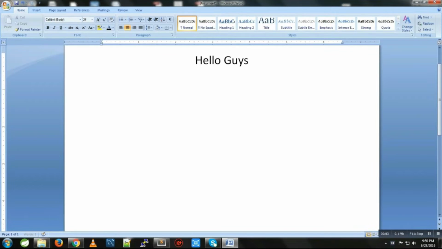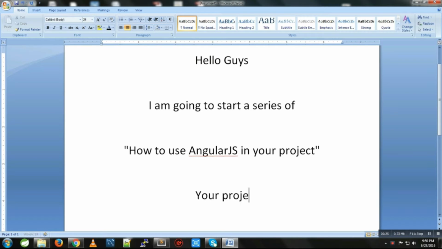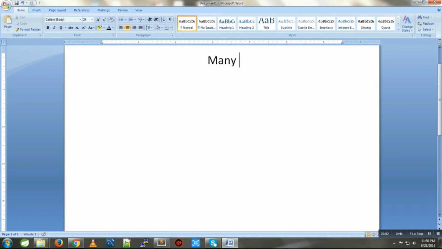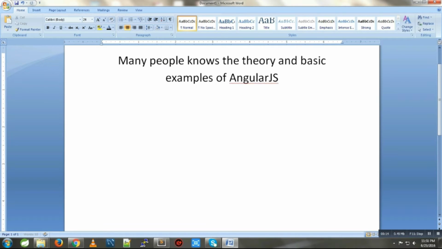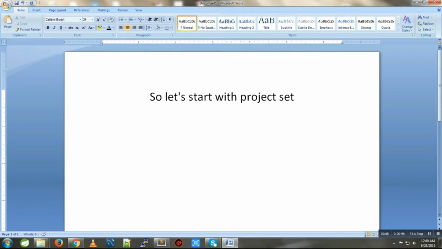Hello guys, I'm going to start a series on how to use AngularJS in your project. Your project can be your college project or a company product. Many people know the theory and the basic examples of AngularJS, but the major problem is they don't know how to use it in a project. So let's start with project setup.